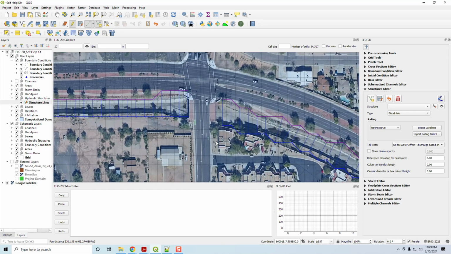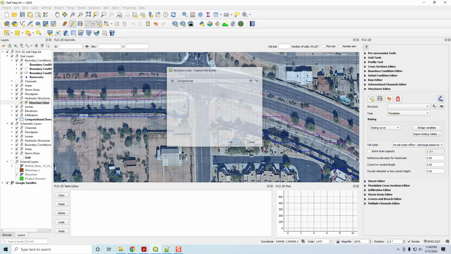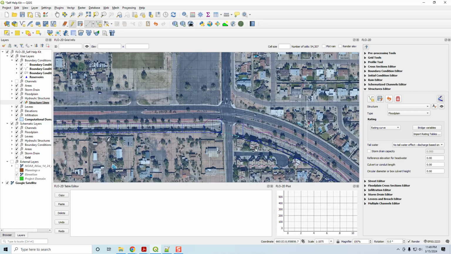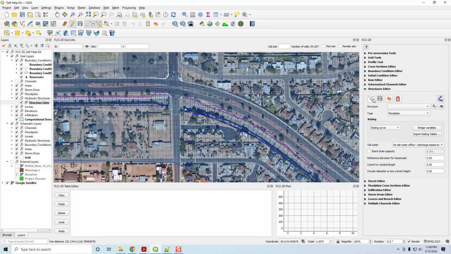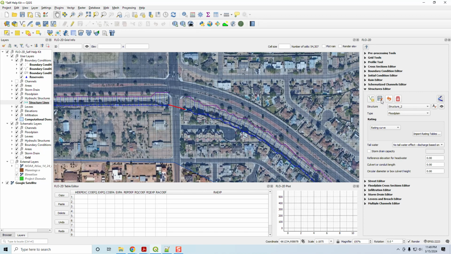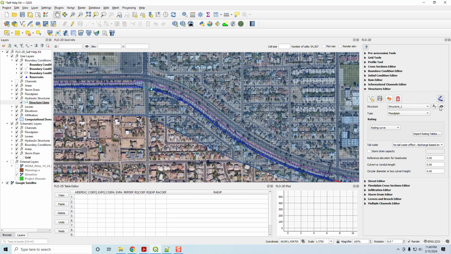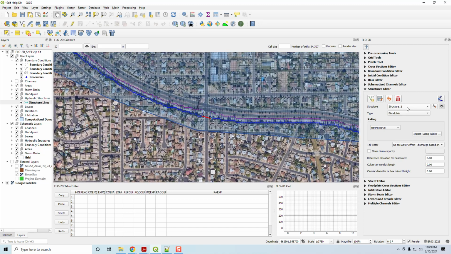And again, I'm just moving downstream, I'm just panning using the center wheel. Left click, right click, and click OK. Not sure why my cursor's not turning into an editing cursor, but whatever. Then we come back here and we click Save, and then we can start to name our structures and fill out the data. So let's go to structure 1 and click this guy and go to structure 1.